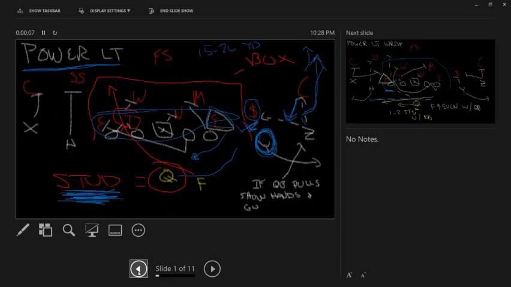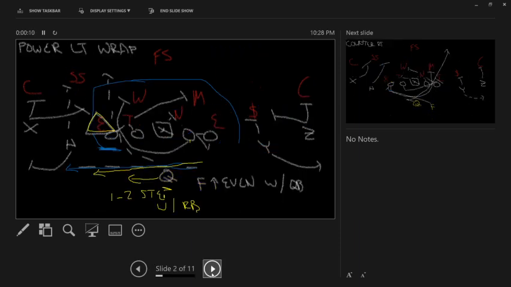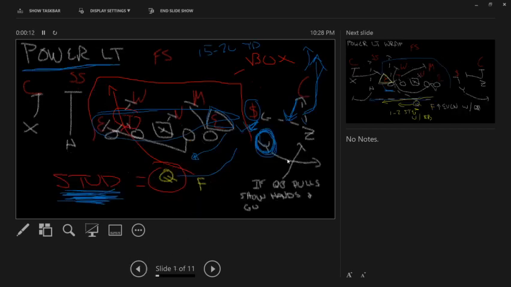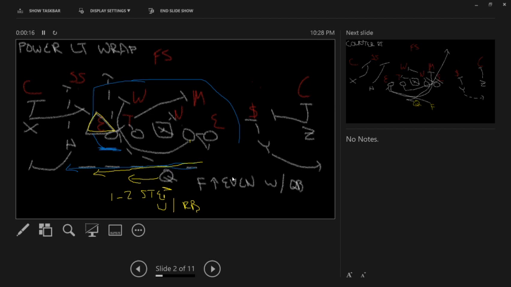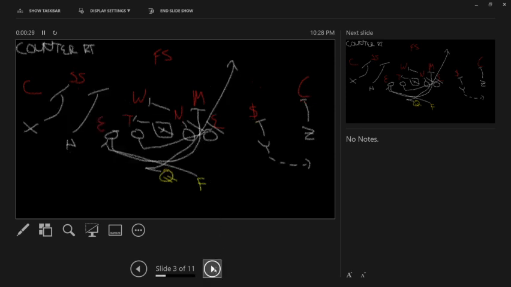Alright, so there's regular power once again. With the bubble, the stutter and go. This is the wrap. Staying flat. N comes in, we give, N goes outside, we keep. Going right off the ass of our guard. And here's counter.